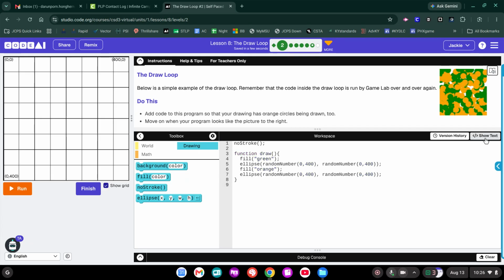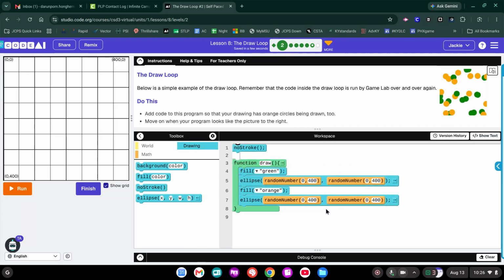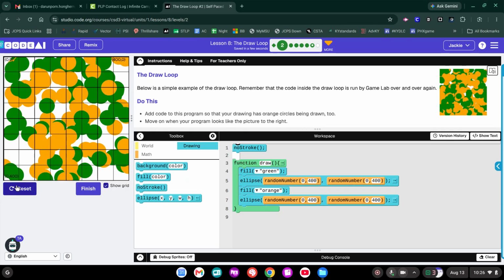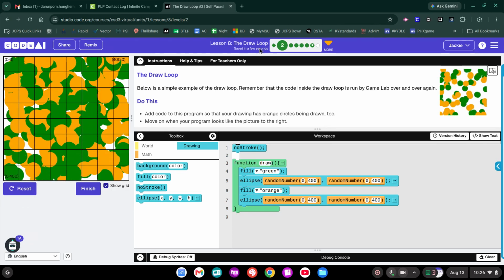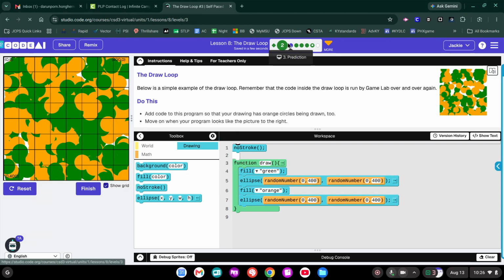If you'd like to see your blocks again, feel free to click on Show Blocks, and then you'll get to see it. And let me run it. Yes, it looks exactly like it should look. All right, moving along to level 3.